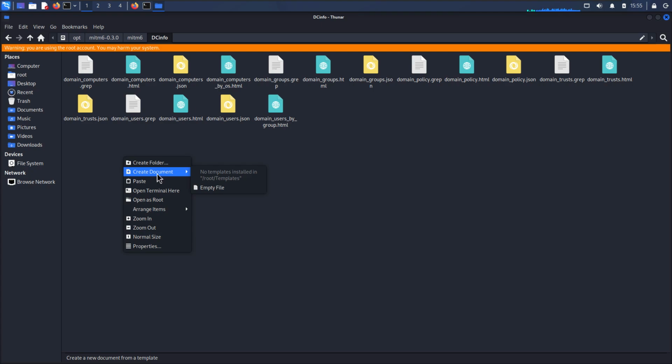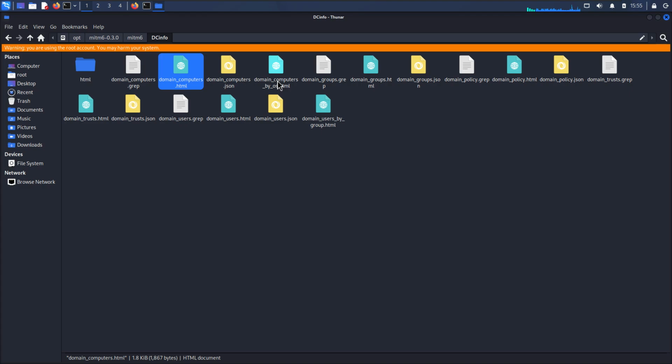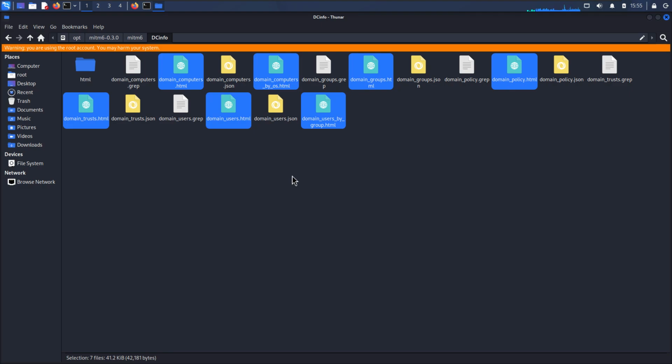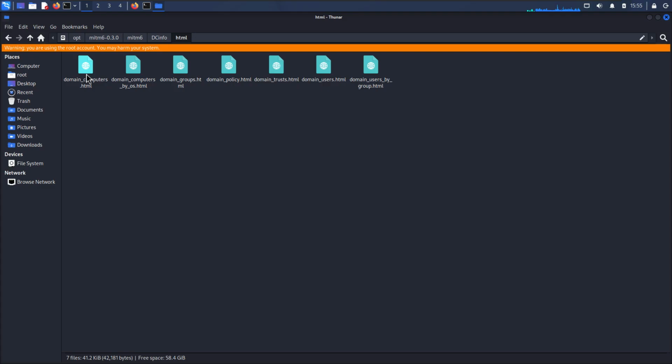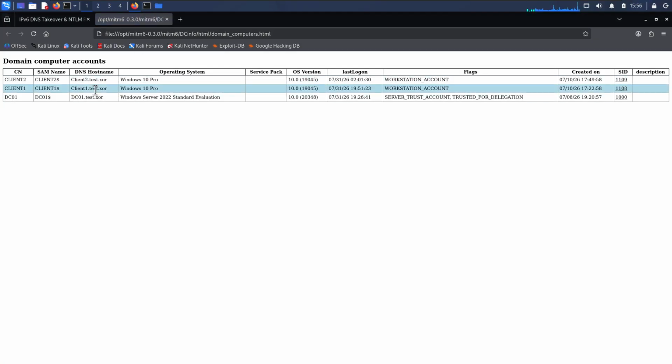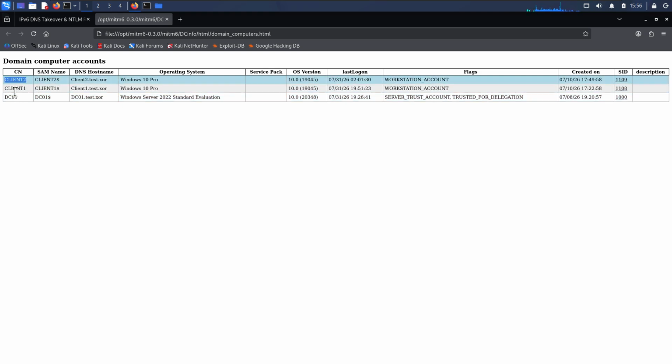So what I'm going to do here is create one folder, say HTML, and put all these HTML files here so that we don't have confusion. Now let's try to read it. First of all, computers. Once you open this file, you can see all the computers that joined the Active Directory domain, like client 2, client 1, operating system Windows 10 Pro, Windows 10 Pro. The domain controller is also here.